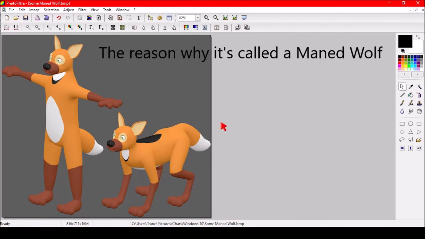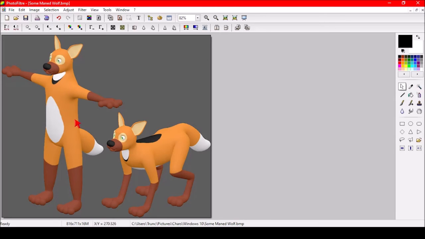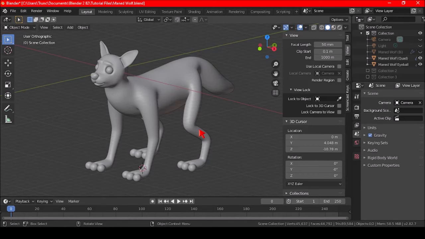The reason why it's called Mammoth is because, well, they're known to be orange with brown or black legs, or I guess arms and legs here, and they have some white on them, they have like black, and also the thing that makes their mane is this black thing on the back. So yeah, that's how that is.